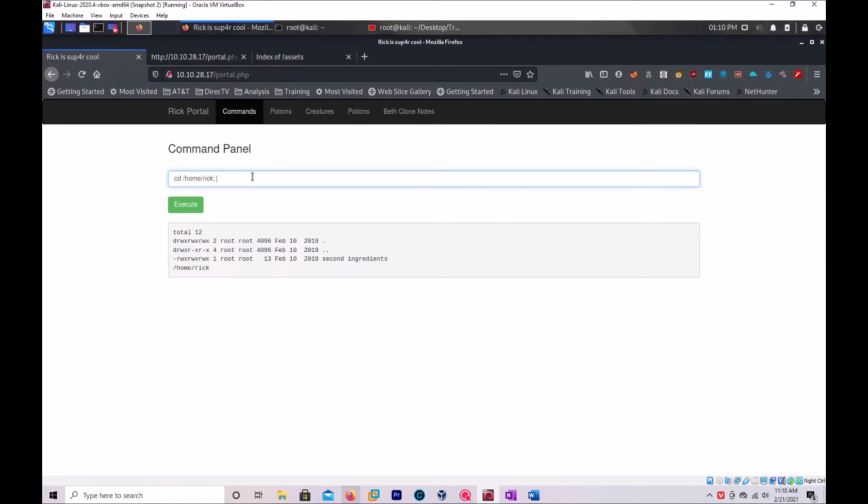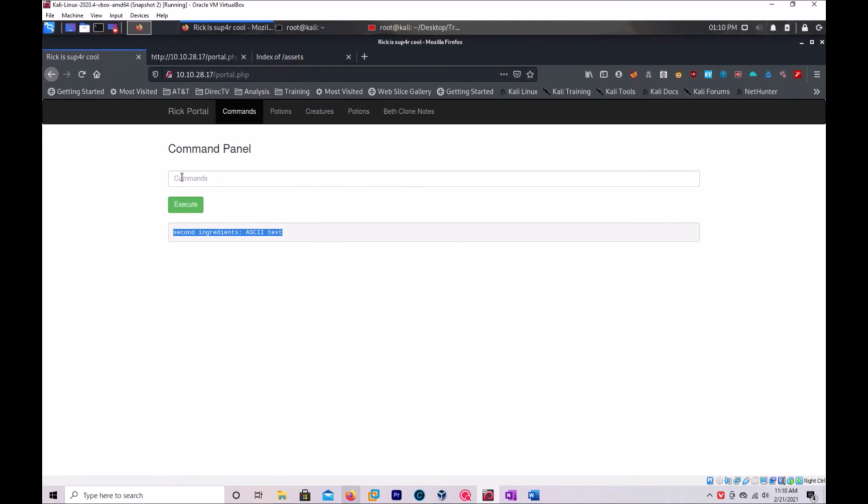Let's see what the file is, the type of file that it is, of this here. Okay, execute that. This is a text file. Fantastic. All right, so let's try this again.